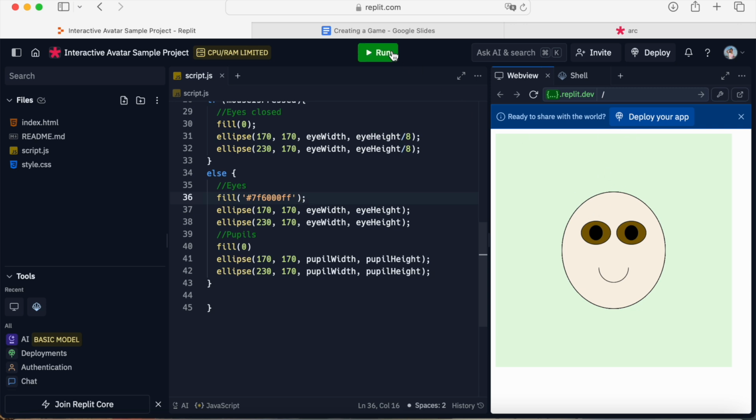So now that we have these eyes, if we run it and click, the eyes close, and then when you unclick, the eyes open. So you can click it as fast or as slow as you want. As long as you're holding down your mouse, the eyes should be closed. And then when you release, your eyes open.